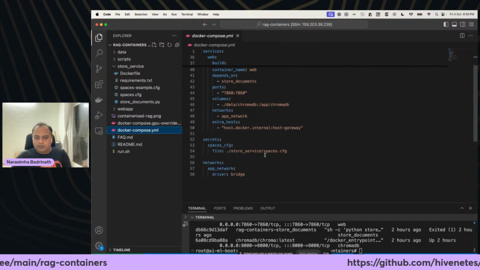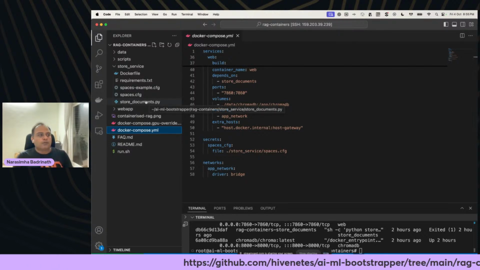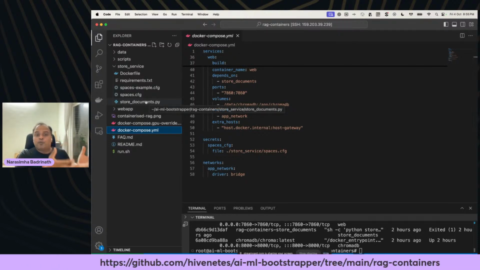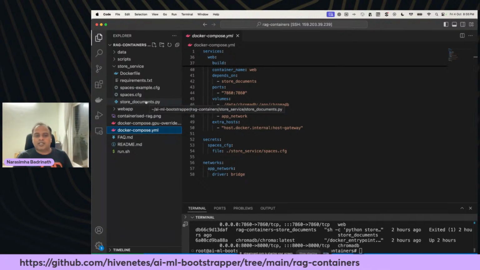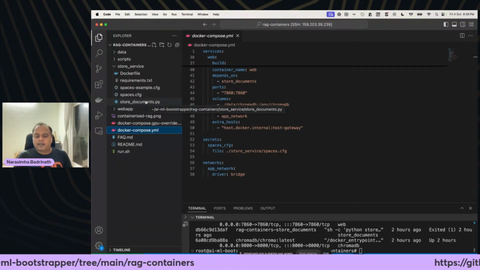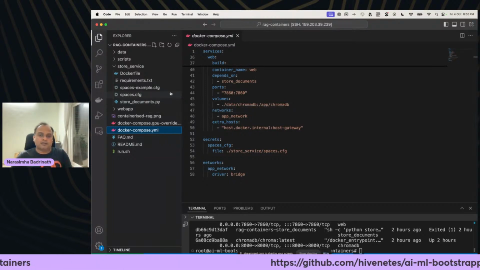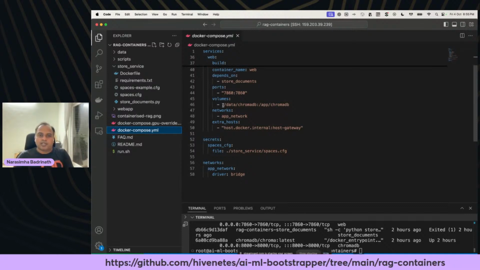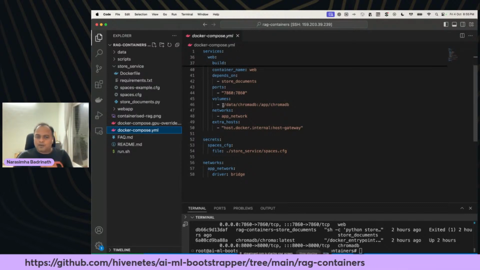Secrets is the one which I have already mentioned in store documents. It uses the secret key and the endpoint to talk to in the object storage. We can mention all that in a simple config file from where it can read and execute the store_documents Python file. So this is the containerization of the RAG application. It might look a little complex, but it is not. It is just a one-time job.